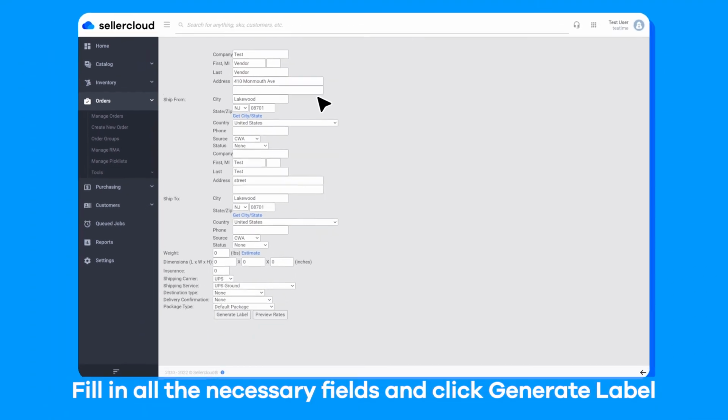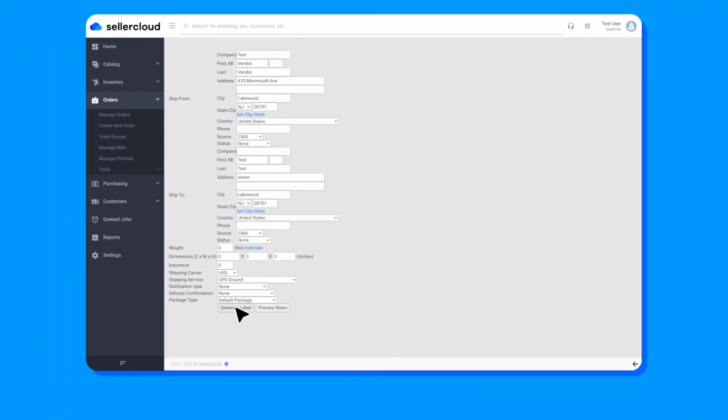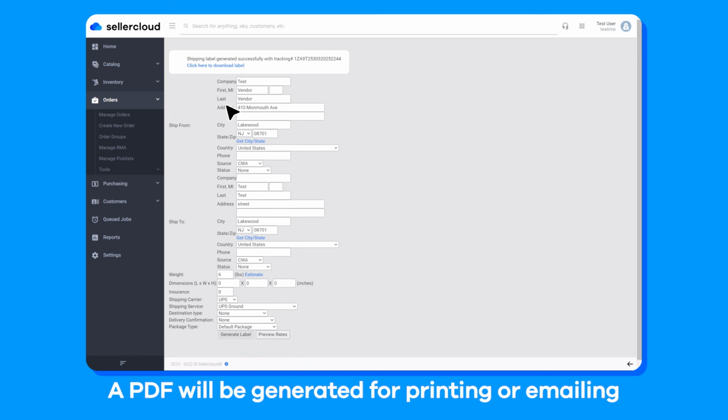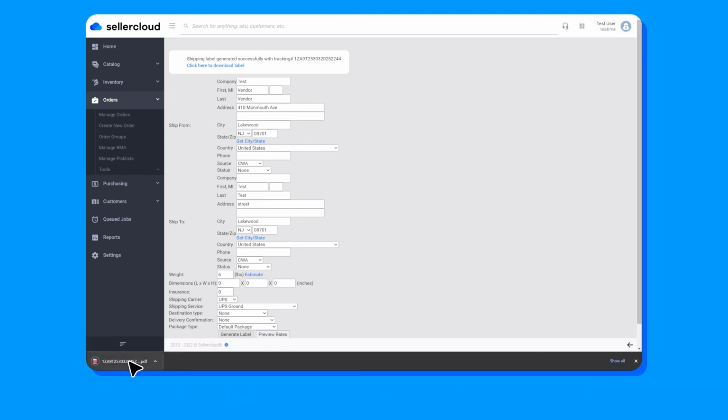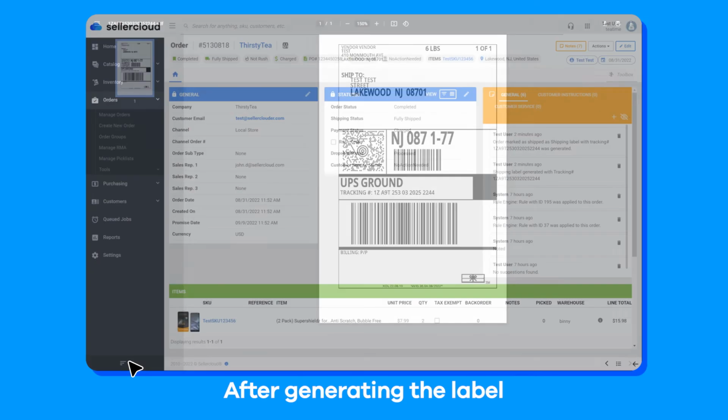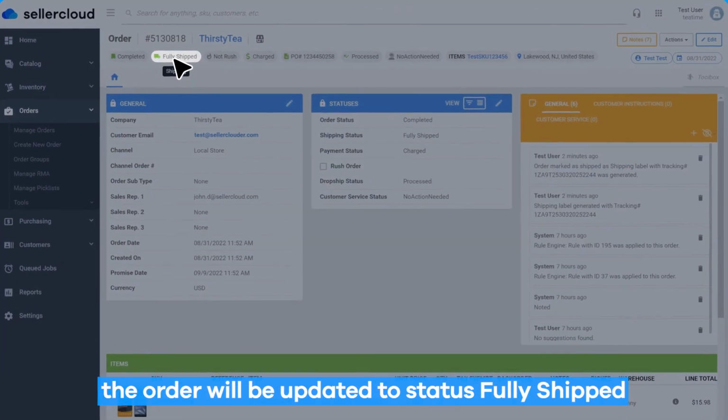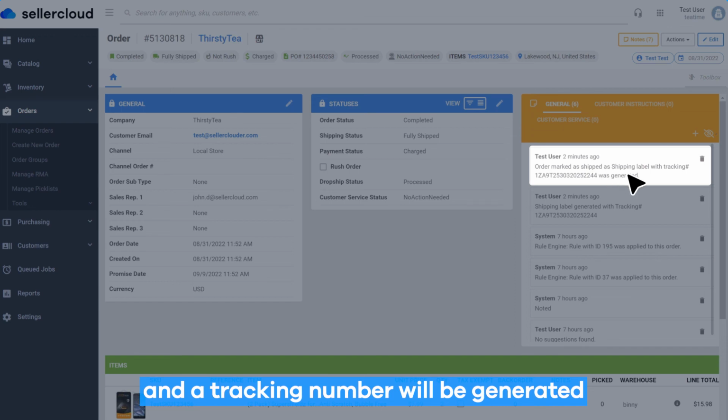Fill in all the necessary fields and click Generate Label. A PDF will be generated for printing or emailing to the appropriate party. After generating the label, the order will be updated to status fully shipped, and a tracking number will be generated.